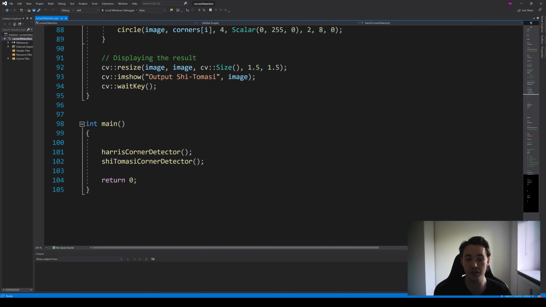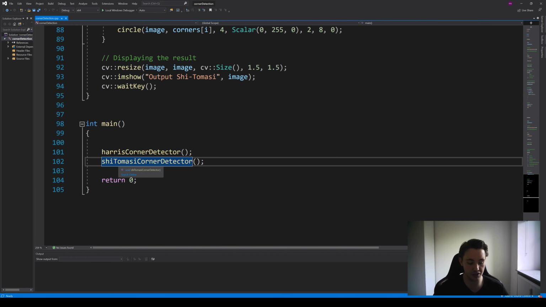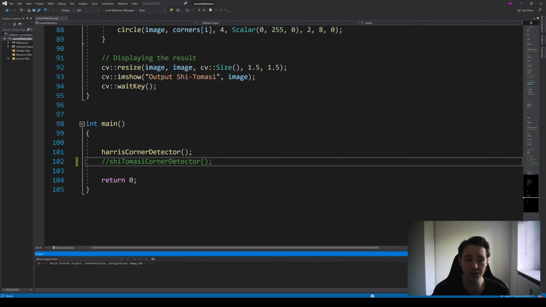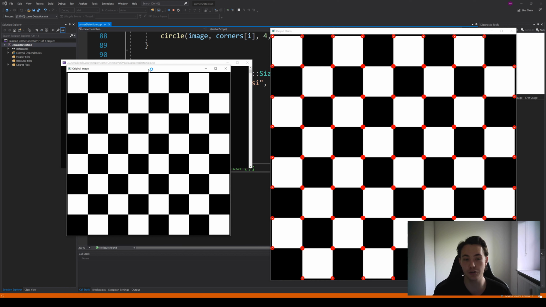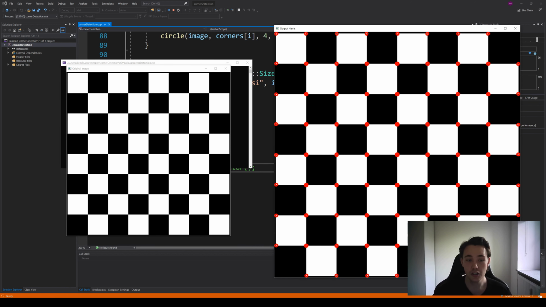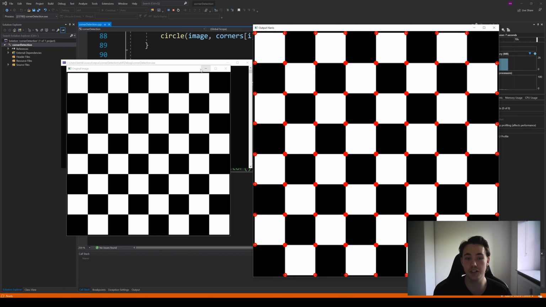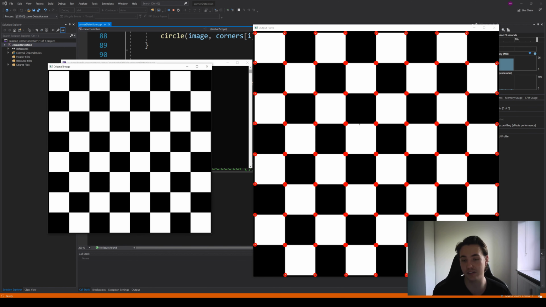So if we go down here and run this first Harris corner detector, I'll just comment this Shi-Tomasi corner detector out here, and we run the program. We see that we're loading in the image, we're doing the operations on the image to detect the corners, and then we can see that we're showing the results in this example. So we see the original image over here to the left, and over here to the right we have the corners that were detected on this chessboard with the Harris corner detector, as I showed you in the slides.